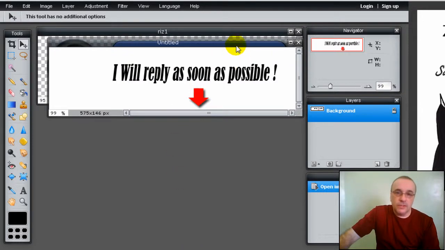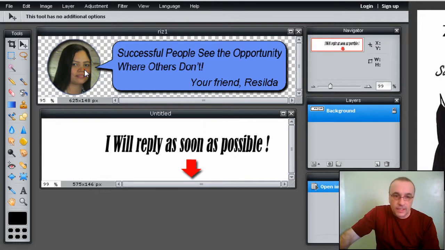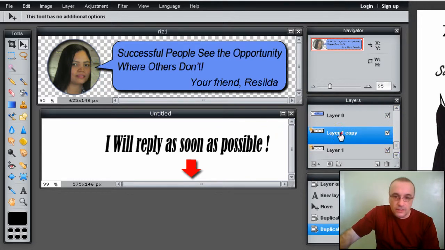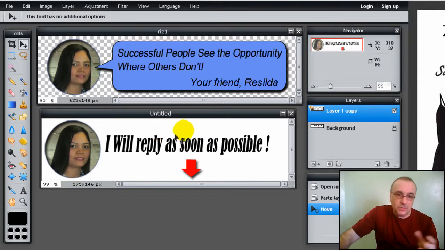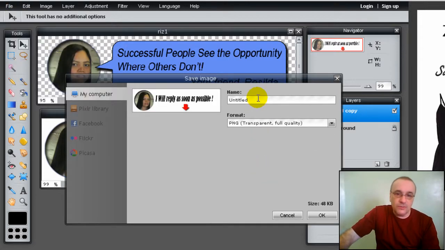And this is all free, guys. Nothing will cost you. And here we will take again the image of that person. You see that duplicable layer? So you bring it back in the image here, and boom. So then we can just save this image as it is, and it's done. You see? So very, very easy.